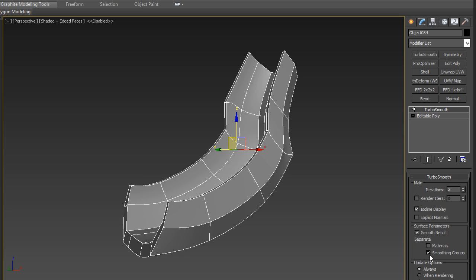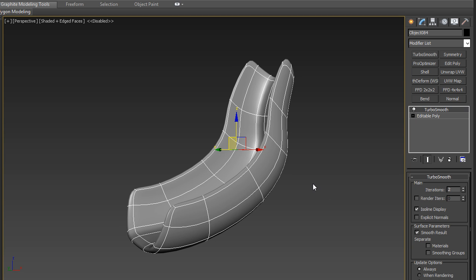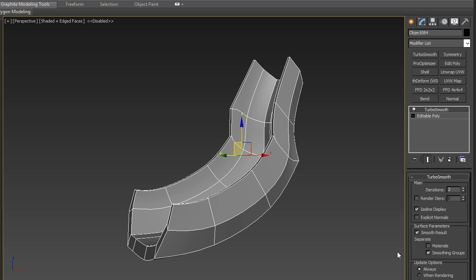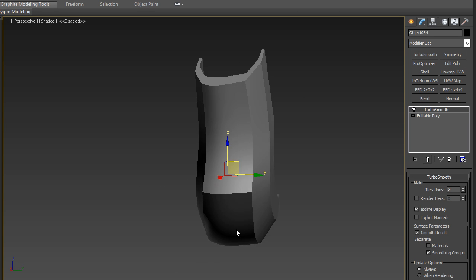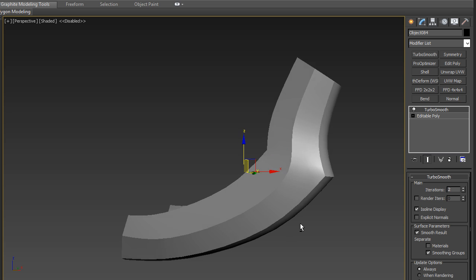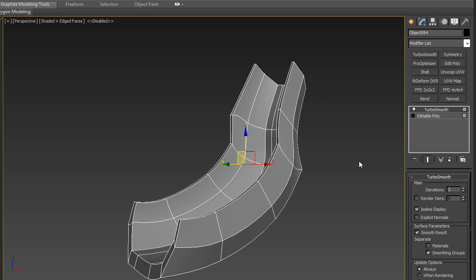If I had the option turned off, it turns it into an organic model, and I didn't want that for this mech. The smoothing groups option allows me to quickly throw a Turbosmooth on a low poly model without having to do any support edges, and that way I can still get a smooth model which still has some sharp hard surface shapes. And I'll show you how I set my smoothing groups real quick.